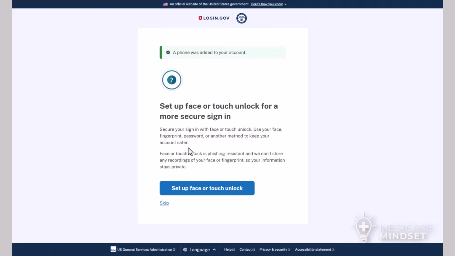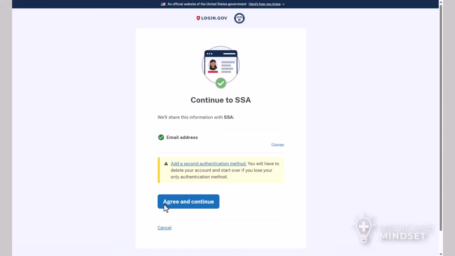Then the system is going to ask you to set up yet another layer of secure sign-on verification. You certainly can go this route, but our video is going to bypass this and click Skip here at the bottom to continue. The next page just needs you to click Agree and Continue, which gives approval to connect this Login.gov account with SSA, the Social Security Administration.